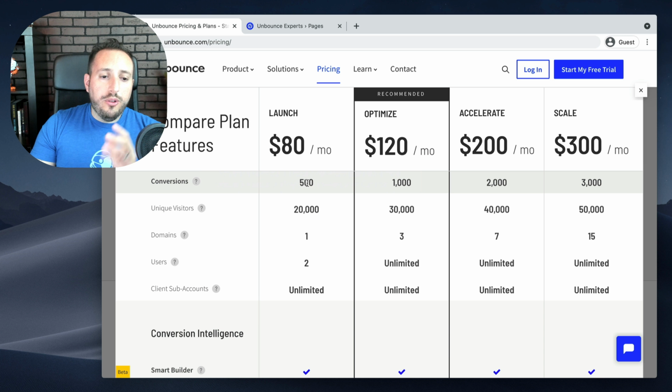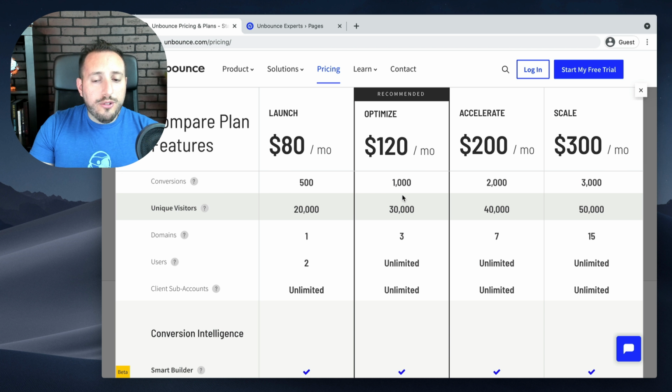With the Launch plan, you only get 500 a month. Then on Optimize, you get 1,000 a month. But that's pretty high if you're just starting out.